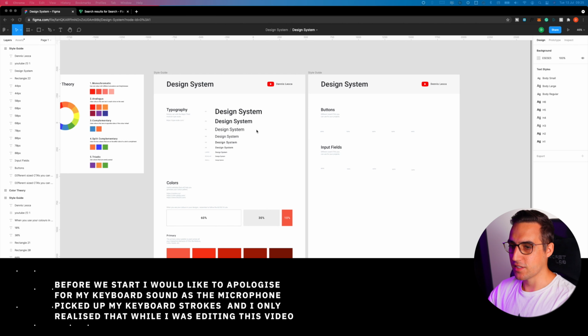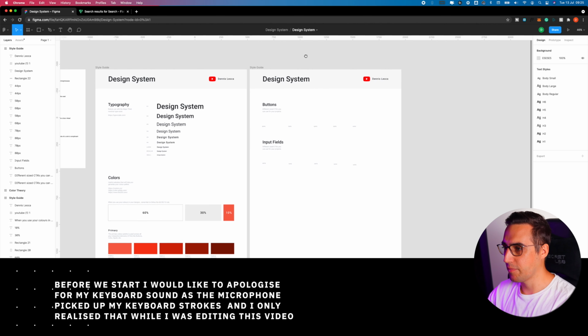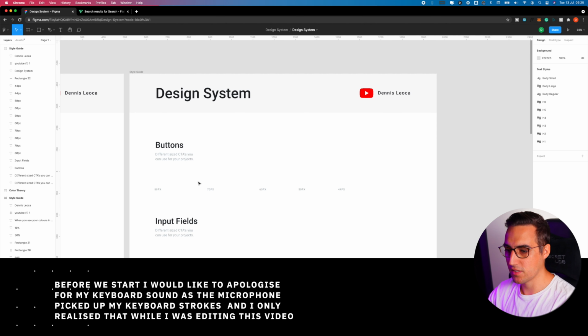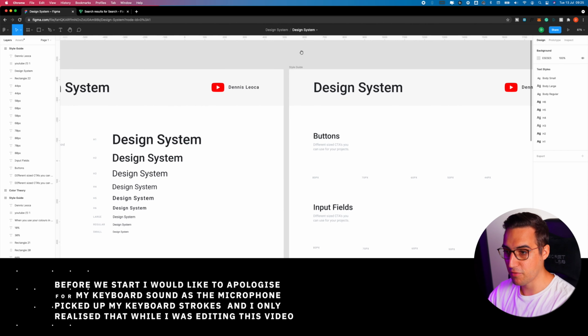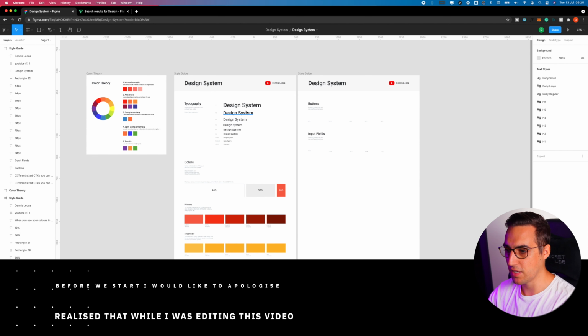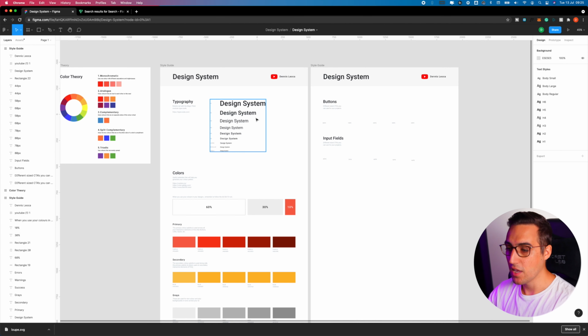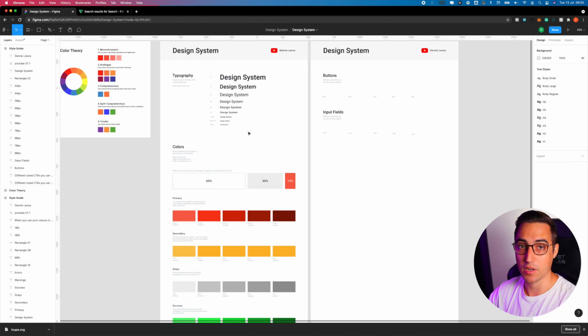So now we've added into our design system typography and the colors, and now we're gonna take care of the buttons. So if we look at the screen, you'll see that I prepared here a page where we're gonna add our buttons and input fields. But before we do that, because we want this to be a fully fledged design system, we will need to do something before that. And that is creating styles for our text and our colors.